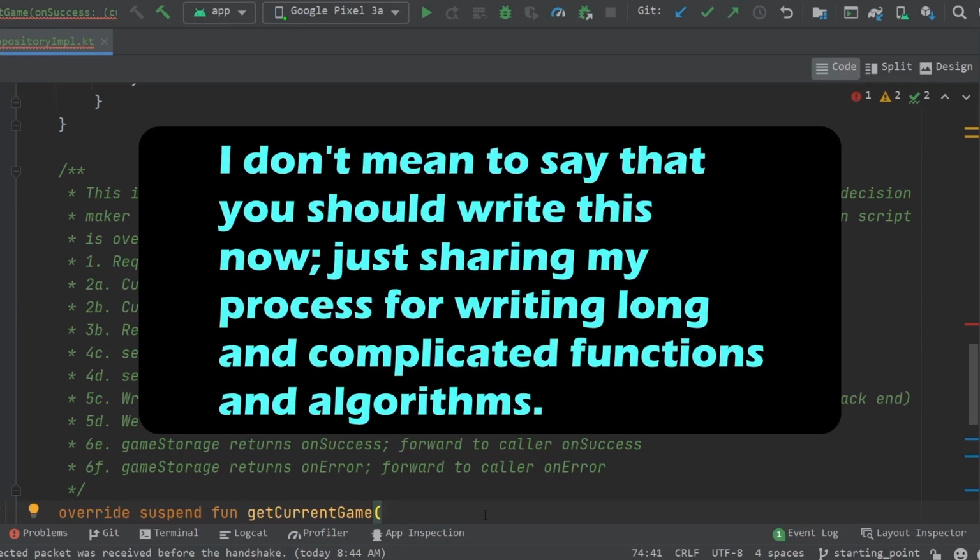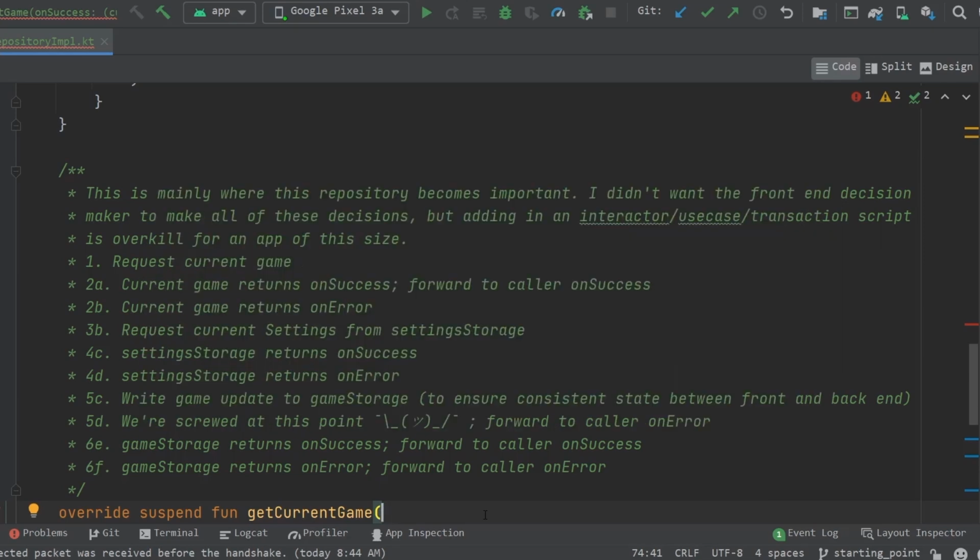But whatever you do, my suggestion to you is to write this down in plain language first and then go ahead and write the code. That's what I did. This comment above, you see here, I wrote that before I wrote the code. Anyways, let's get started.